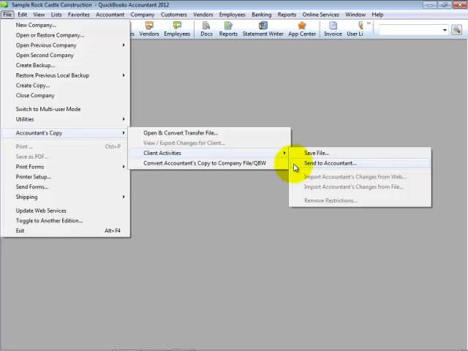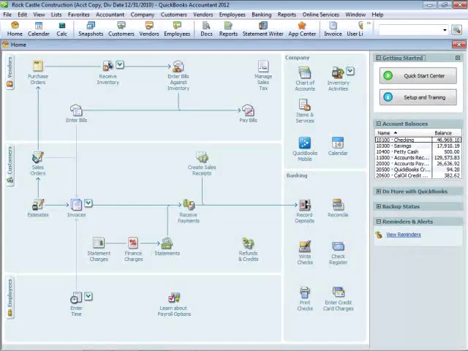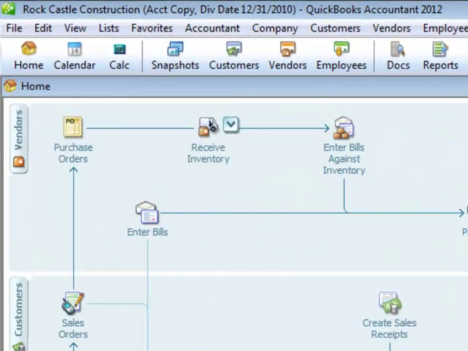Then you will take that file and you will click on File, Accountant's Copy, Open and Convert Transfer File. To save time in this demonstration, I have already converted the client's transfer file. You can tell if you have been successful by looking at the title bar. You will see your client's data file name and in parentheses, accountant's copy, and the dividing date. Rest assured that your client cannot make any changes to transactions dated on or before that dividing date.